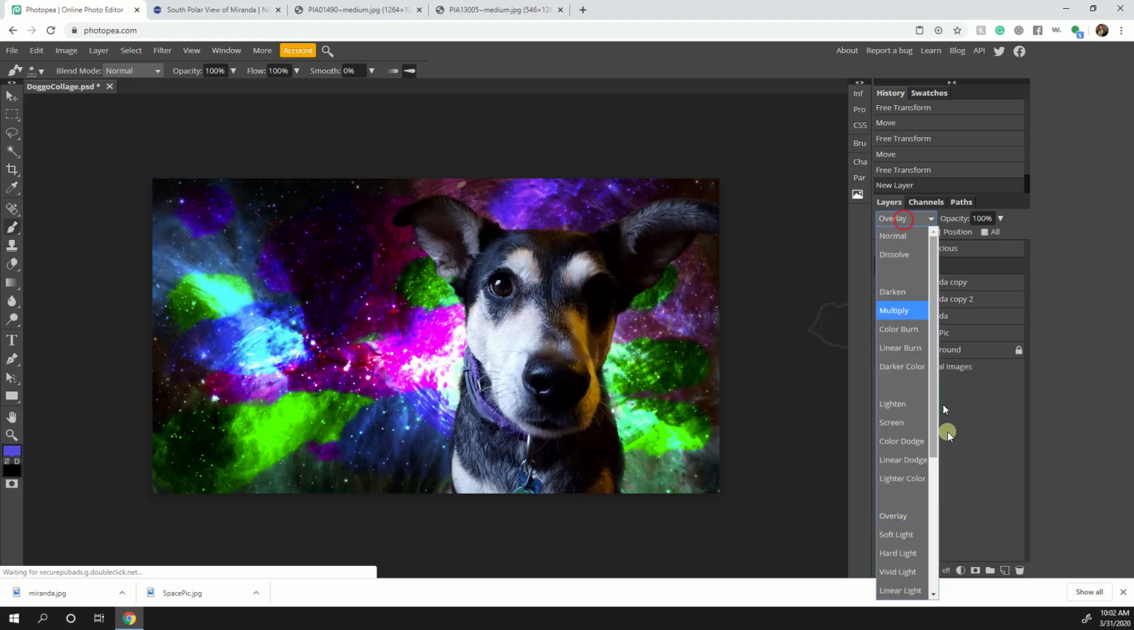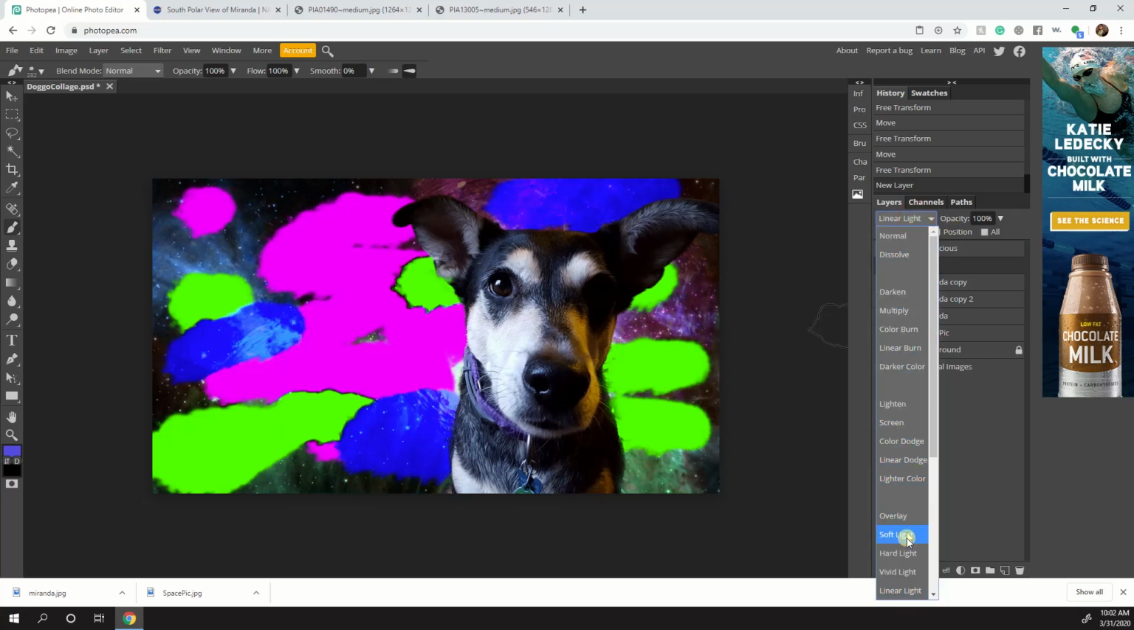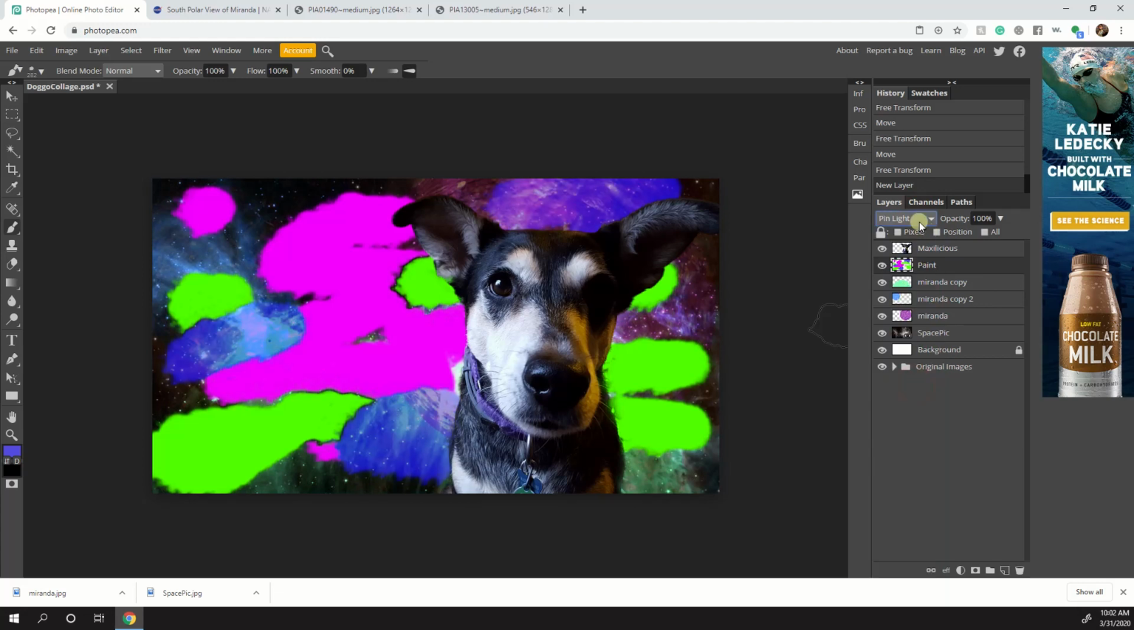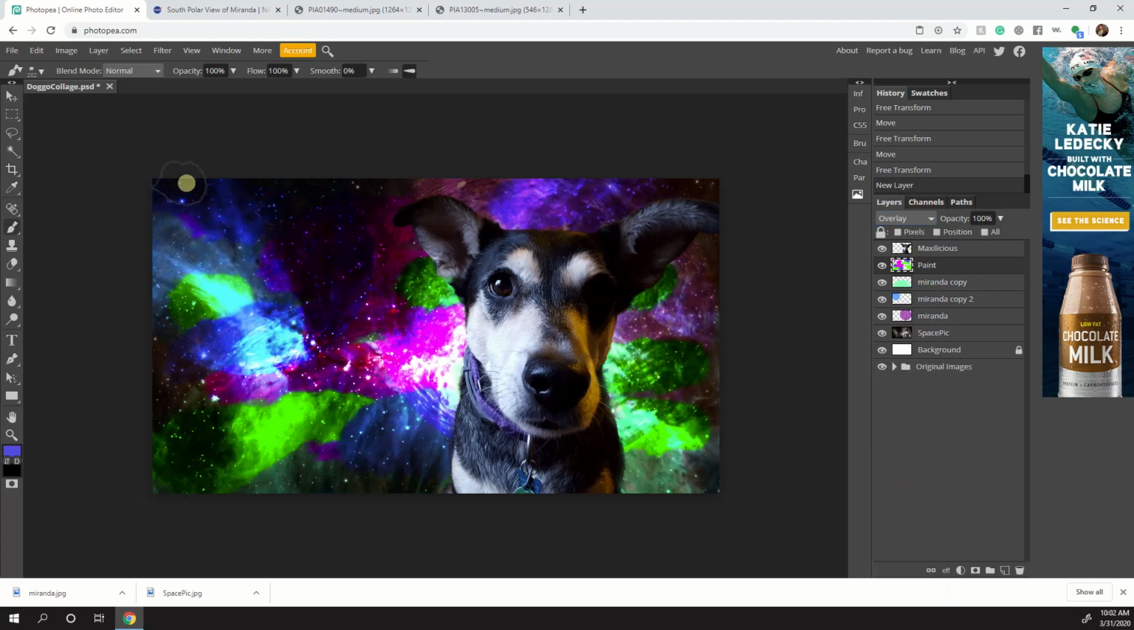Ooh, that's interesting. What else? Maybe vivid light? No, vivid light's too much. Linear light? No, linear light's too much. Hard light? No. I think I was liking overlay. So I'm going to go back to overlay. Oh, I like what it does. This lets me give it kind of a crazy look.